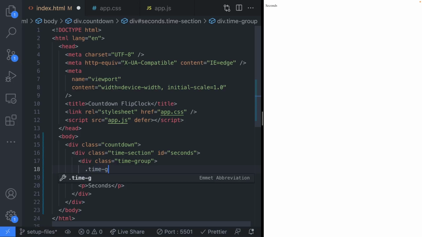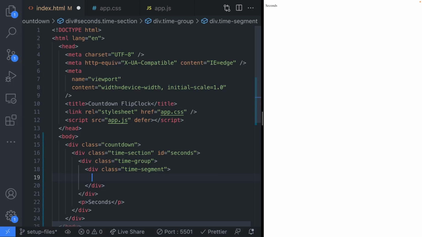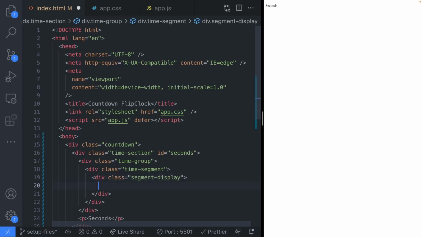This time group is where, as I mentioned, we're going to put these segments. So I'm going to create another div inside of here with a class of time segment. And the segment itself is broken down into a couple of things. The first thing we're going to have is the display of the time, or the digits themselves. So this will sit as a background with the numbers displaying, and then on top of it we're going to have an overlay, and the overlay is going to be the thing that flips and the thing that is animated. So we'll always have a background with the segment display, and this segment overlay is going to be the bit that you're actually going to see moving.